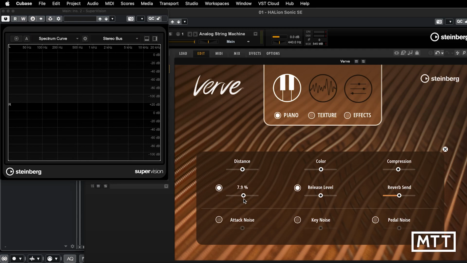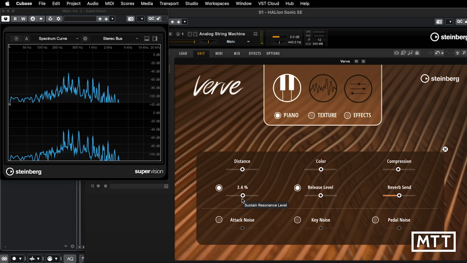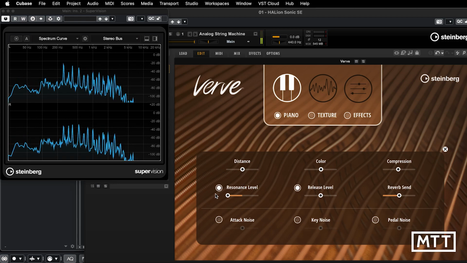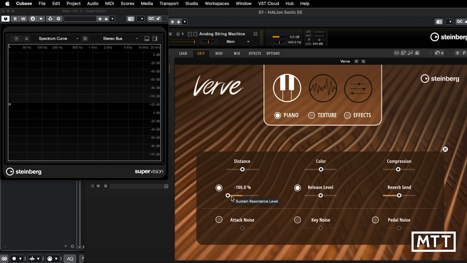If I put it to 0, and we do roughly 0, and do the same thing again, so sustain pedal on, you can see it's sustained, but it's fading away more than it would do with it set to 100. And then if I set it to minus 100, so again, sustain pedal on, and that's fading away quicker. So that's giving you control over how the sustain pedal works.